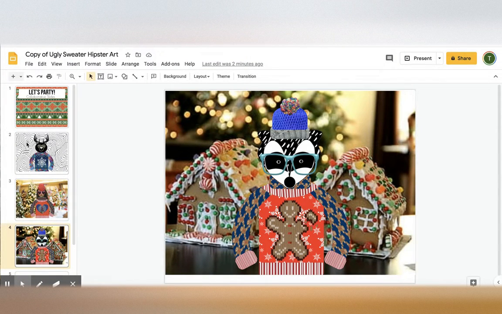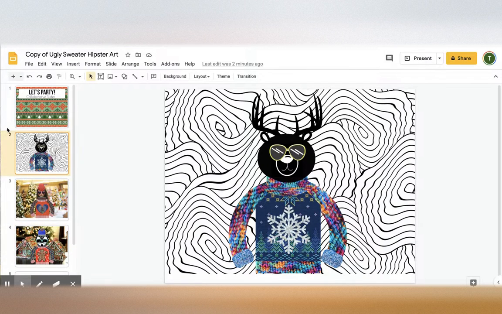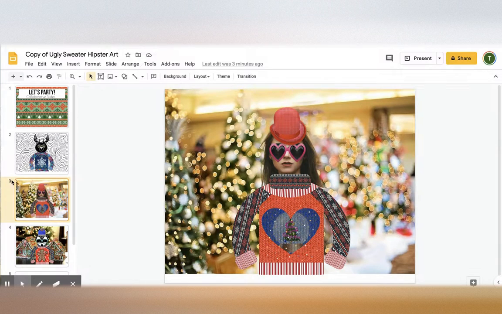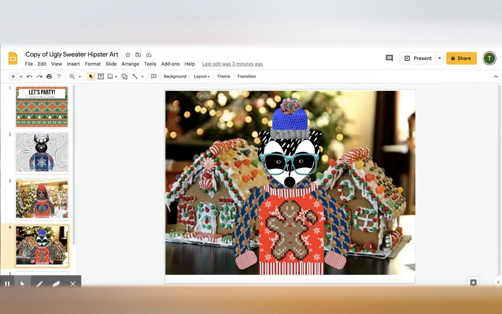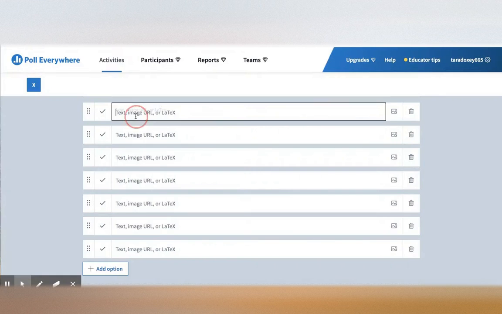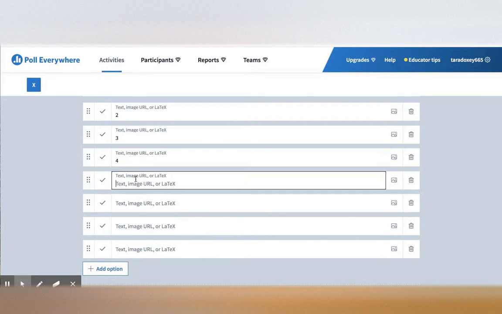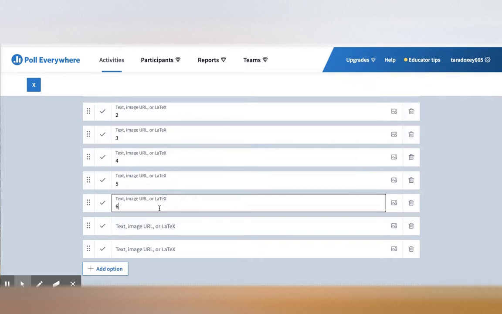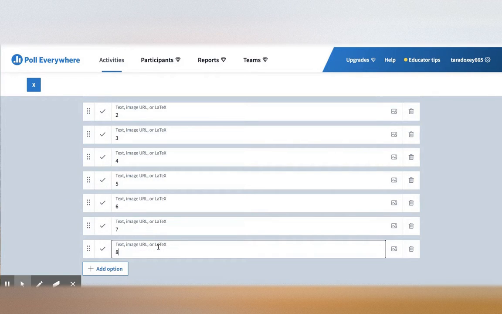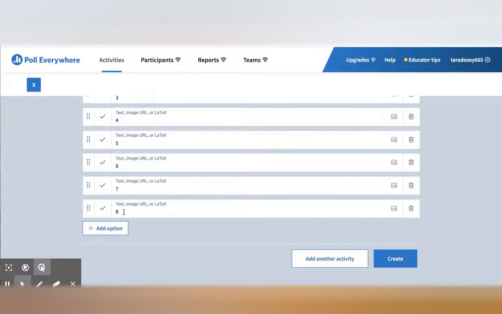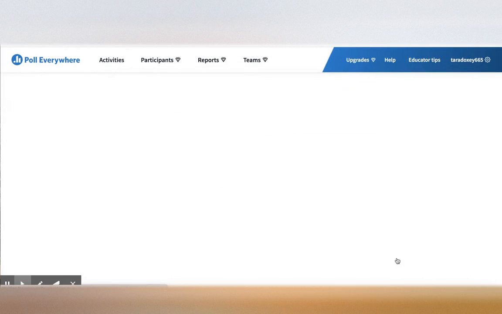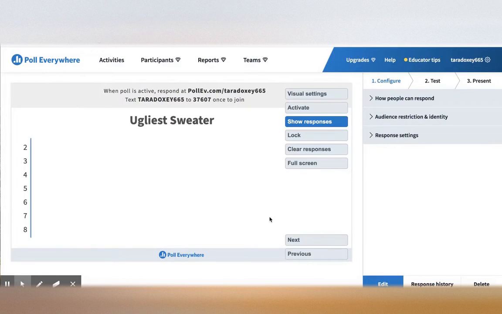And the way that I would distinguish that is we've got this one right here, and you'll notice that it has slide number 2. This one right here is slide number 3, and this slide right here is slide number 4. So what I would do is add in 2, 3, 4, and so on and so forth, so students know which number it is that they are voting for. So once you've created an option for every one of your slides, you're going to hit create, and it's going to create this poll for us.